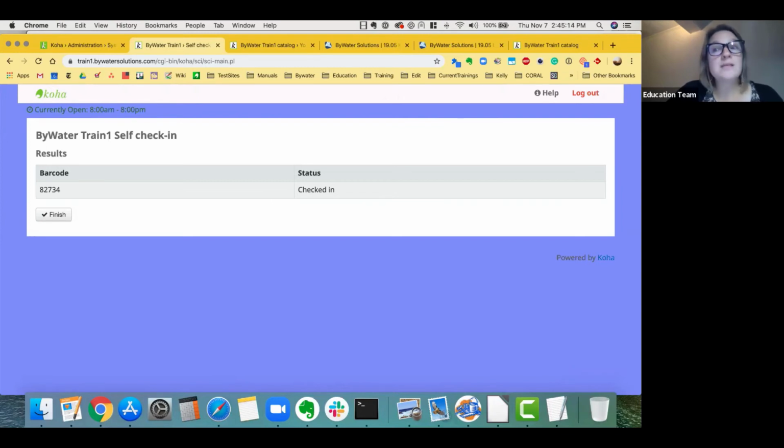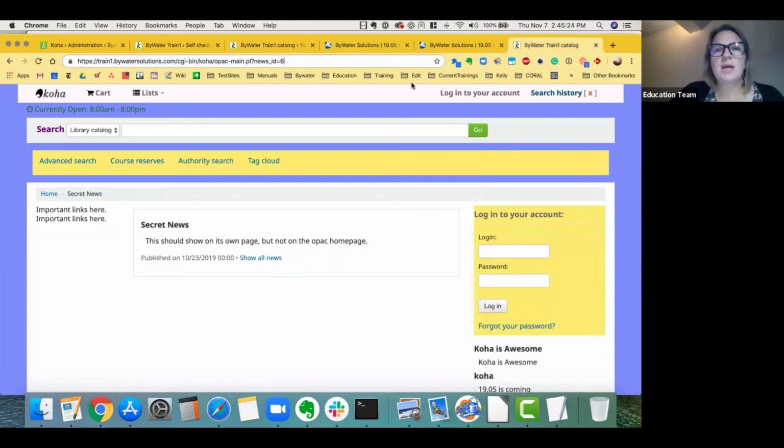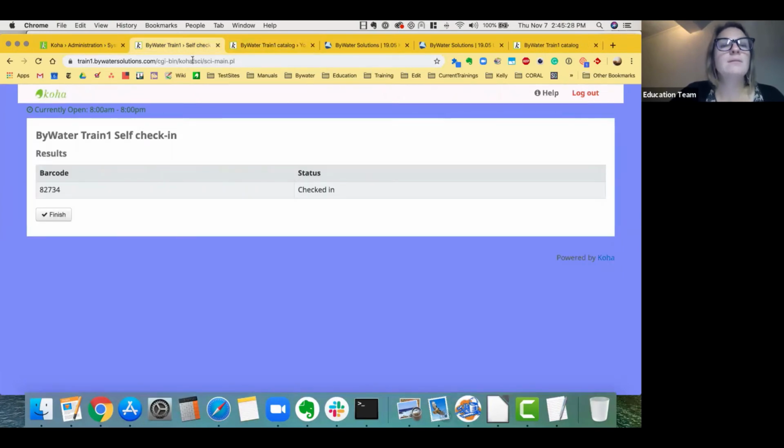Now, also the self-checkout got a makeover. Let me tell you all about that. Let's see, where is my self-checkout? Not here. I think I can just change this URL.